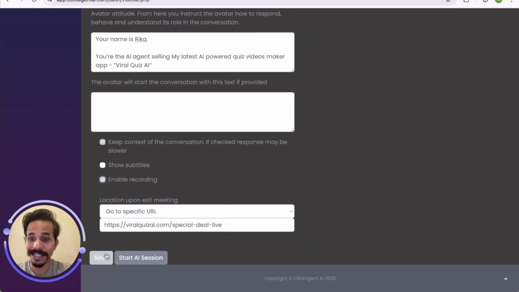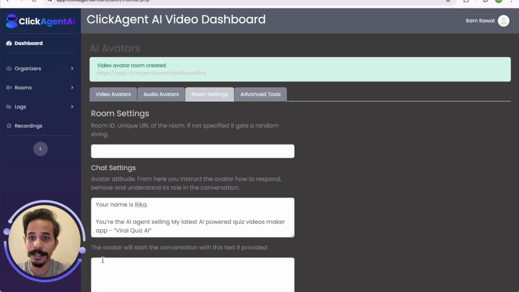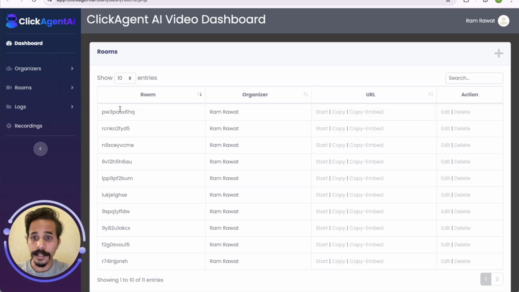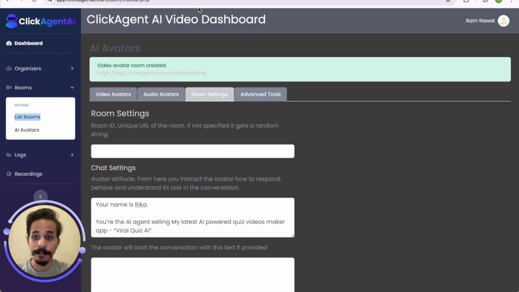Now what I'm going to do, I'm going to save this room, and that's it. Our AI avatar room is created. You can directly send this link to your customers, your visitors, or you can even add this particular AI avatar to your existing websites by copying the embed code. So if you go here and if you check out the rooms that we have just created, this room, we can copy the embed code from here and paste it on your website or WordPress site, your ClickBank site, or whichever format of site or pages you have.